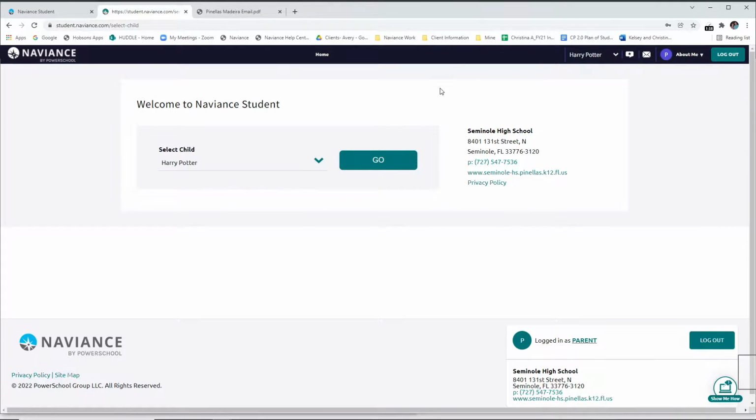At this point, you will see in Naviance your child or children. If you have more than one child in the district, you will have a drop down to be able to access either or any of those children. That will go directly to their school. Even if they are in different schools within the district, you will be able to see them in Naviance. Children that attend different districts would not be visible in this specific Naviance, only the Pinellas County District.